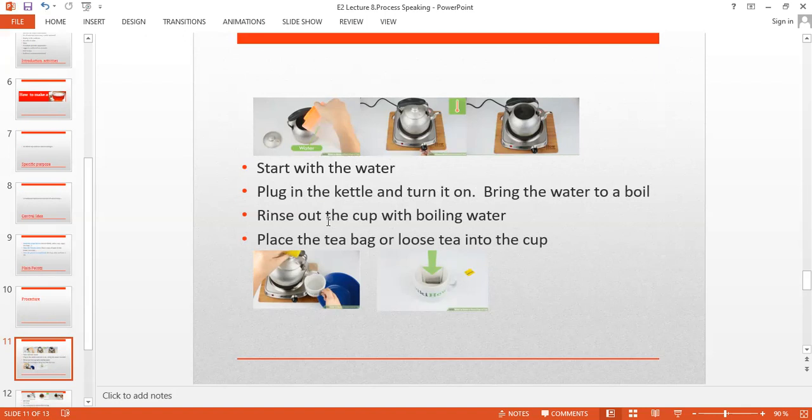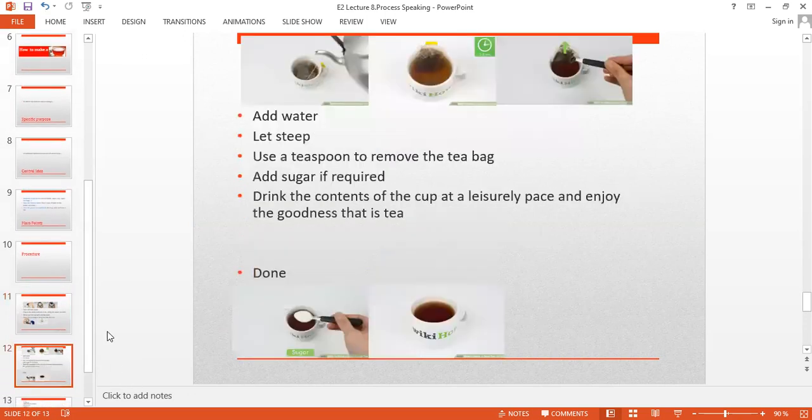And then we have to rinse out the cup with boiling water. Take the boiling water and pour it into the cup and rinse your cup. Make sure you rinse it out with this hot water so that no germs remain. Okay, and then place the bag or loose tea. If you have a tea bag, you can put it in the cup, or if you have loose tea, you can just take a spoon and put it there. It all depends how you do it. And then we have the next step.